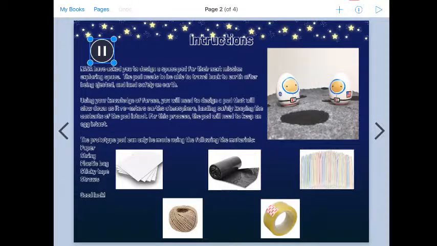Your mission is to create a space pod for NASA for the next mission exploring space. Your pod will need to be able to travel back.